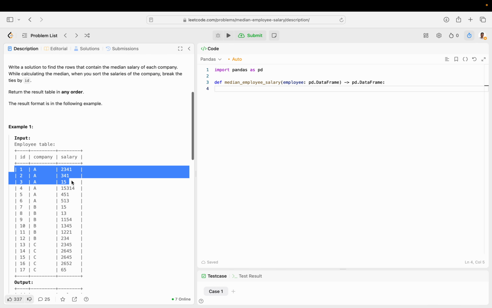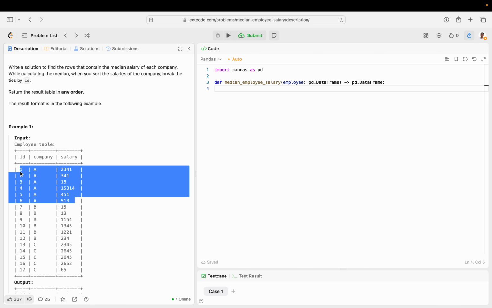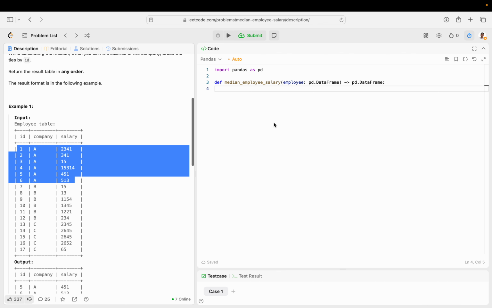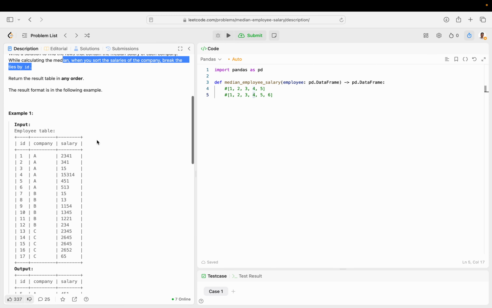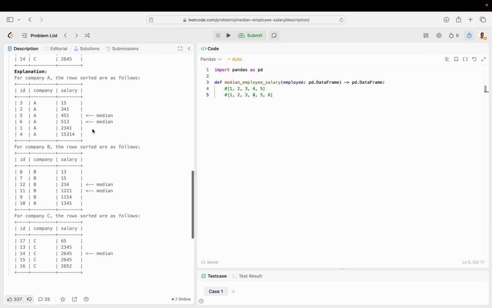And basically for A, for example, you would want to sort all the salaries. And since it's even, because there's 6, there's going to be 2 median salaries. If it's odd, then there's going to be 1. So if you have a list of 1, 2, 3, 4, 5, there's only 1 median. And if you have a list of 6, then there are 2 medians, because you can't call this one the median, you can't call this one the median. And it says that right there, and it says that in the example as well.